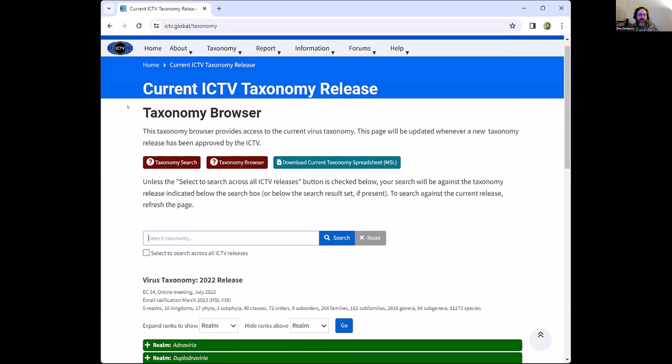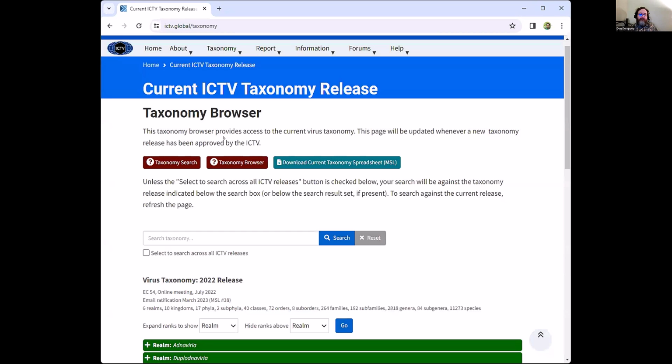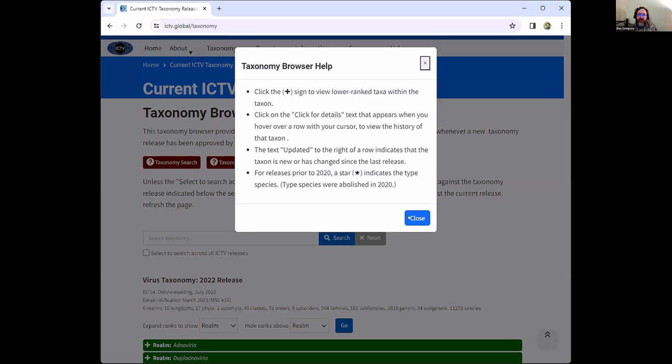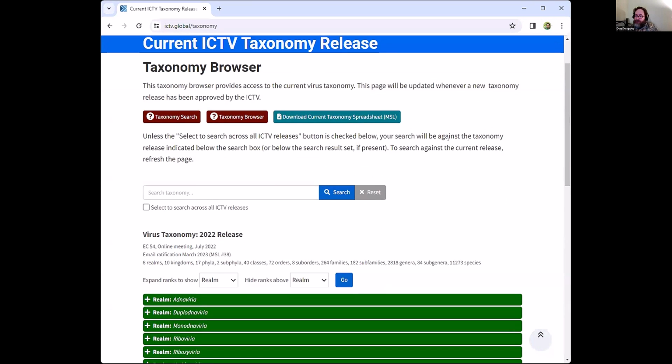So at the top, you'll notice that we have some help buttons. If you want to know more about taxonomy searching, which I'll tell you about today, you click on this and you get some info. Taxonomy browser, and you've got that. But another very helpful link here is the MSL, the spreadsheet for the current taxonomy. So if you'd like, you can download that from here.